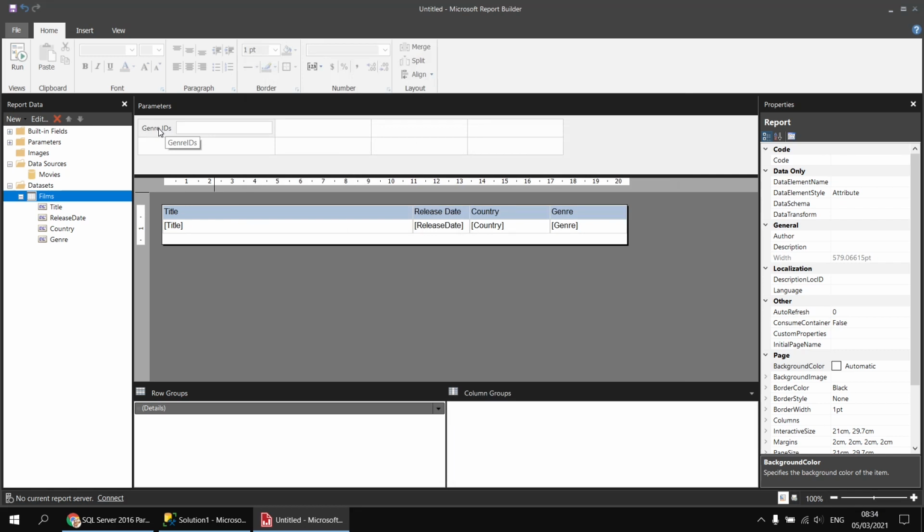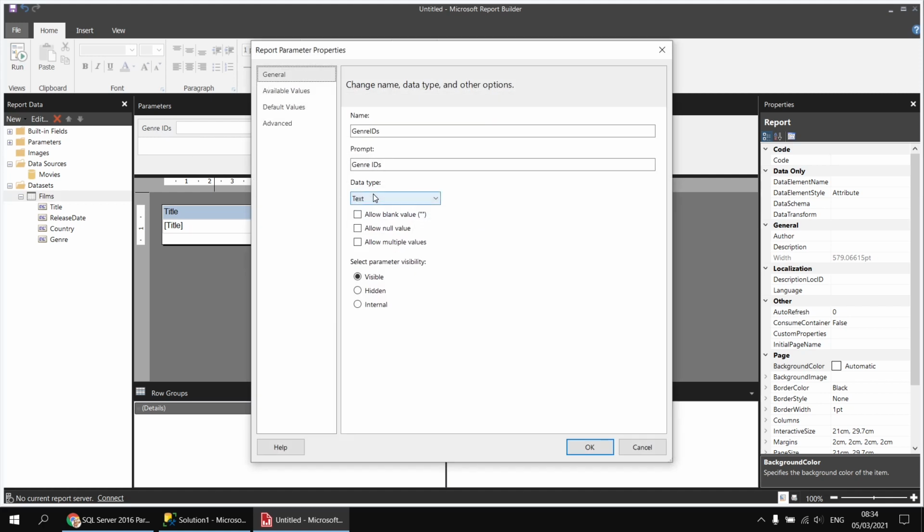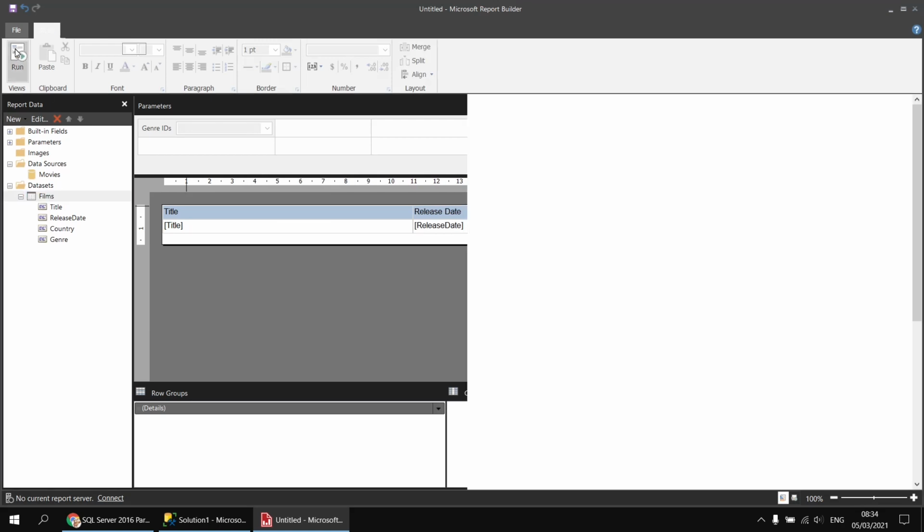I'm going to modify a couple of basic properties of this parameter. So I'm going to double click on it, and then I'm going to change its data type so that it's using an integer type. The genre ID column is an integer rather than a string, so change from text to integer. And I also want to allow multiple values. So at this point I can click OK, and then I can run the report.